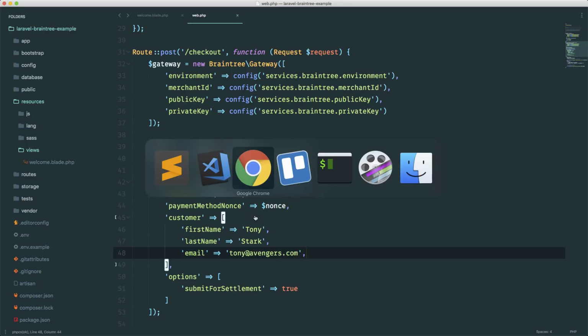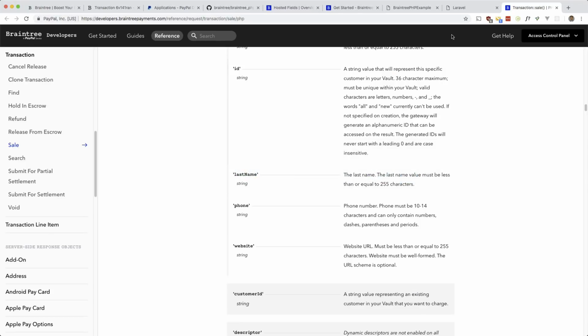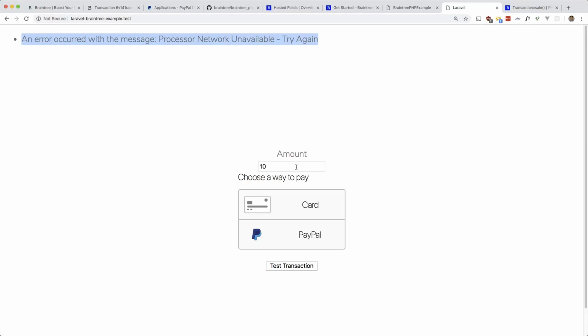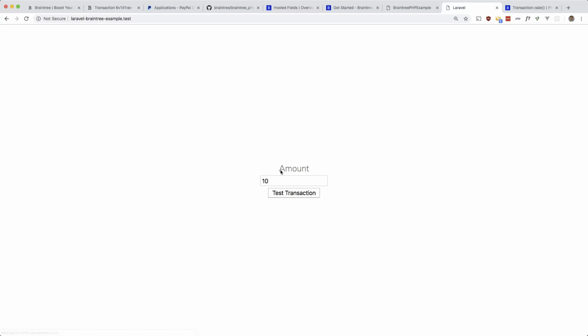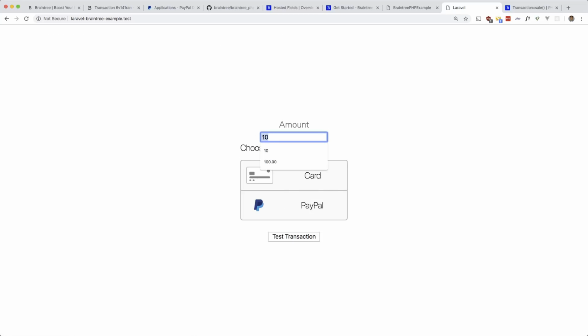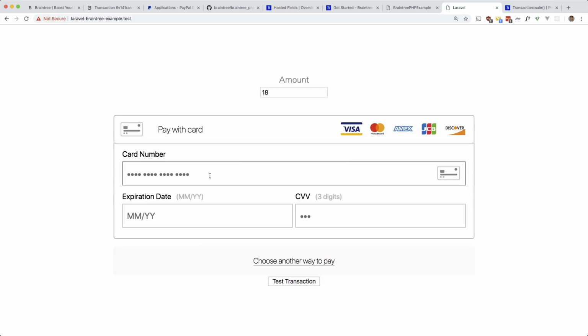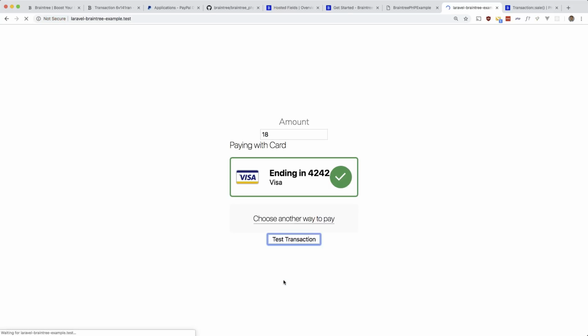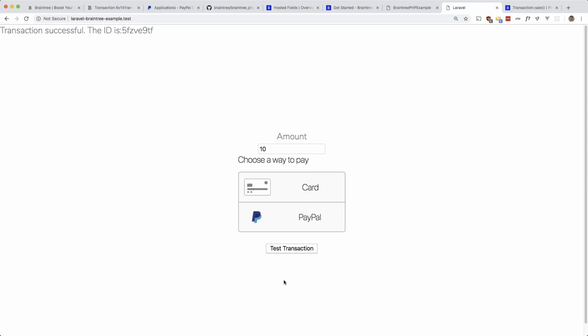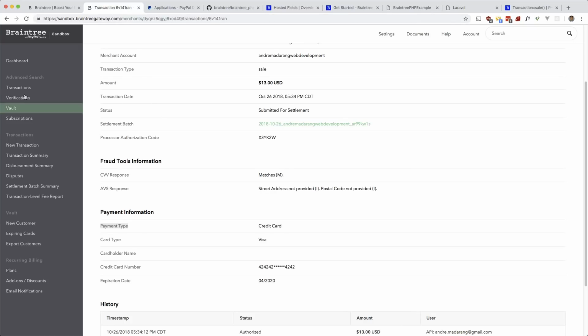And we should see this in the backend. So let's try again. One more time. Let me just refresh this. Let's say 18 card. Okay, so that went through. 5FZ. Let's check that one out.